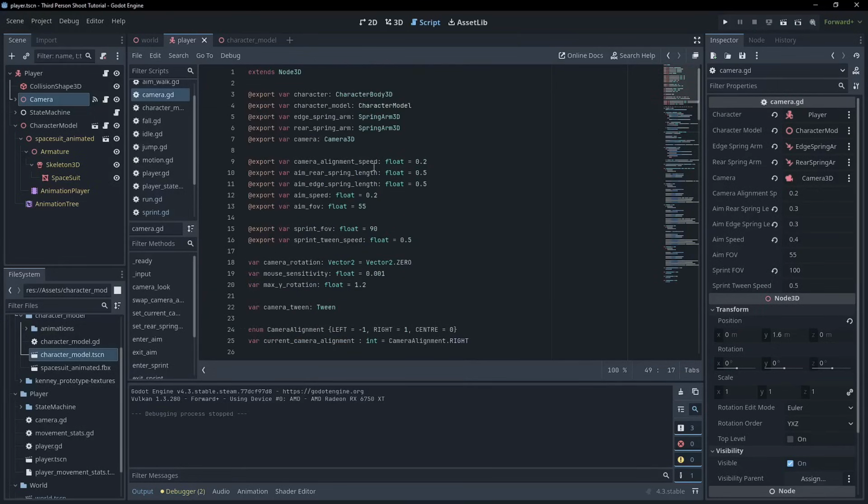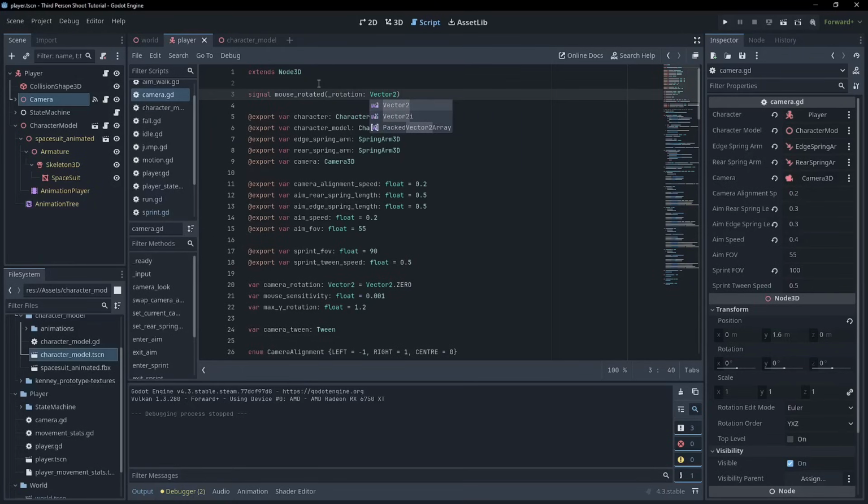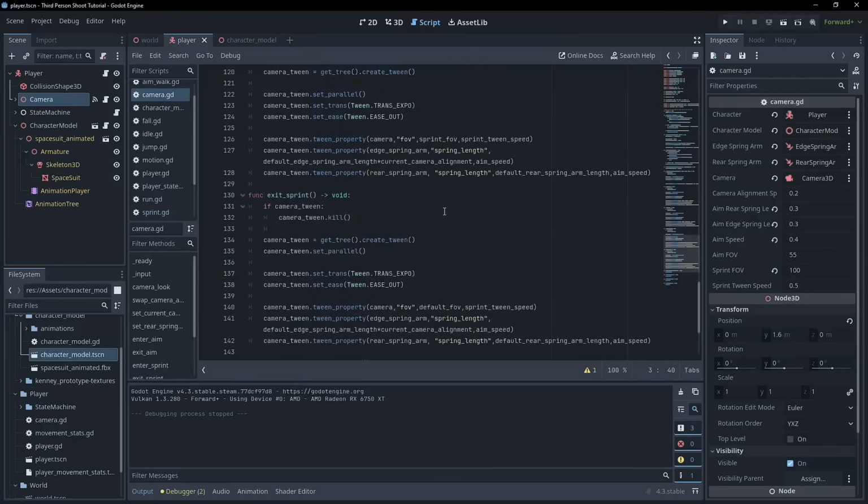So what we can do is simply emit a signal to the character model to let it know to update that rotation. So we can put a signal in and we could just call it mouse rotated. And it's gonna emit a rotation. We can't use rotation, so I might just put an underscore in front of that and it'll be a vector 2. All right, so we've got that rotation. We've got a warning here. Mouse rotated is declared but never explicitly used. That's okay, we're about to use it.